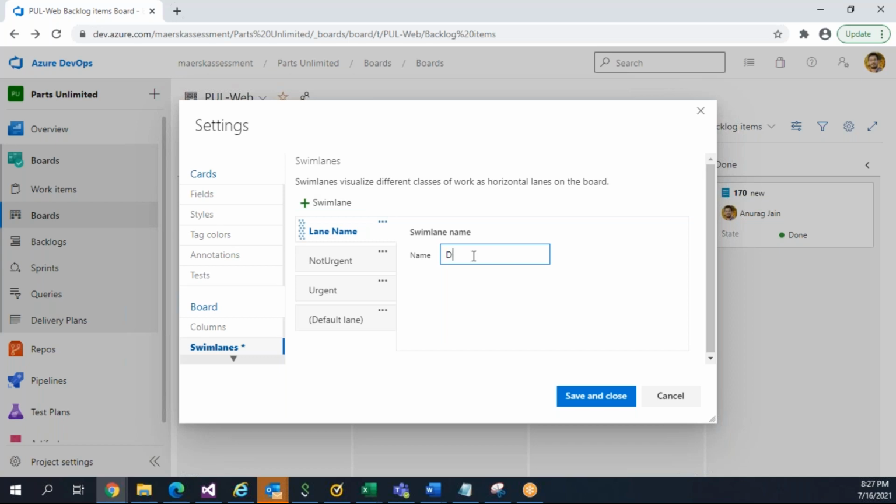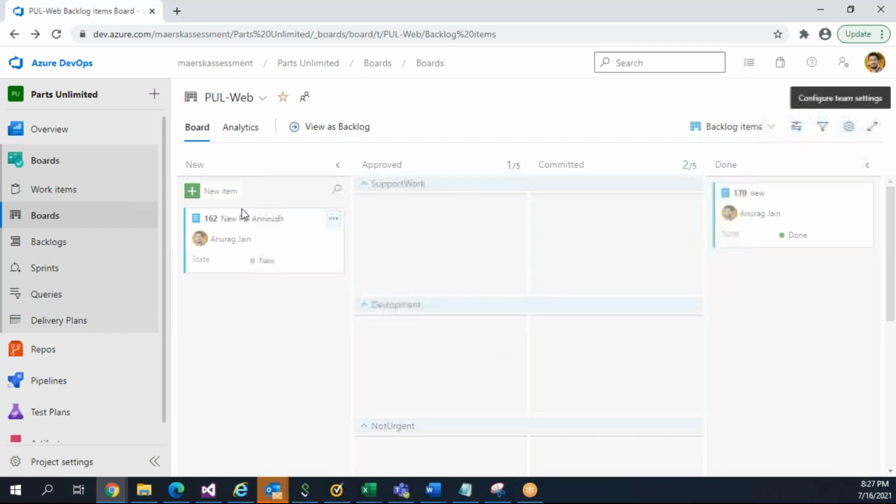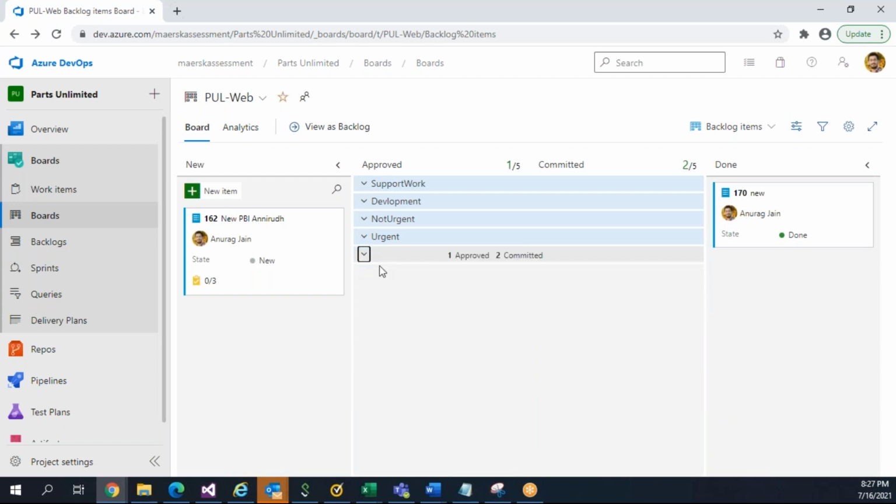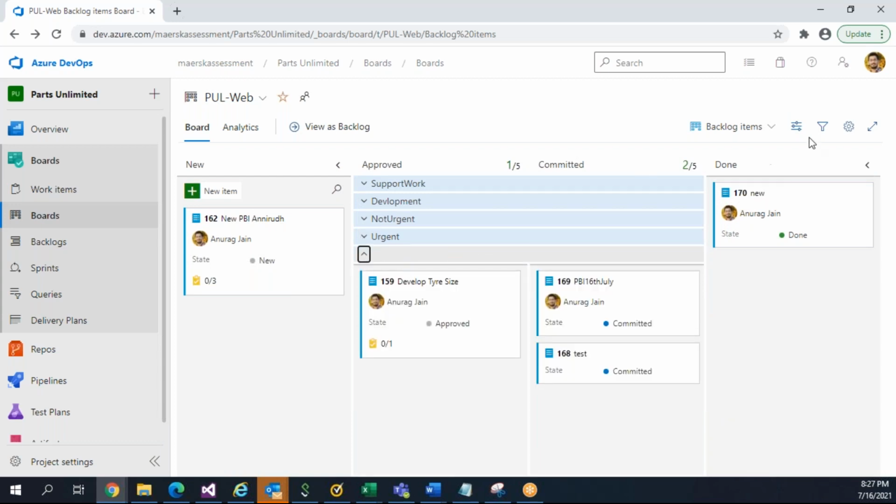Some development task, some support work. Like this, I have added this swim lane. So under each column, we will get these swim lanes. If you see, approved also add, development also add, not urgent also add. This is going to default.